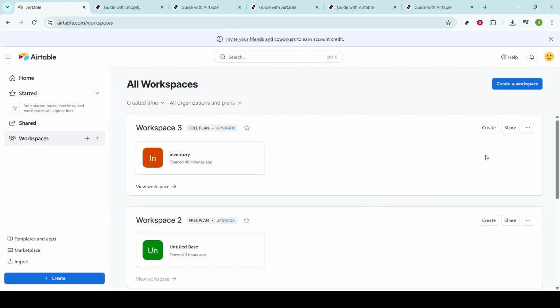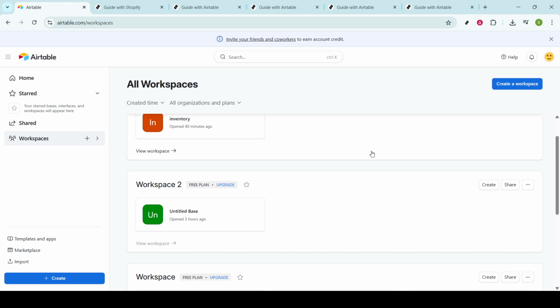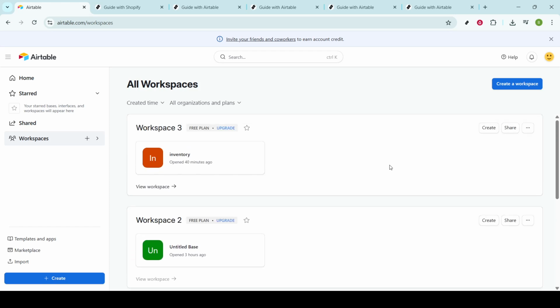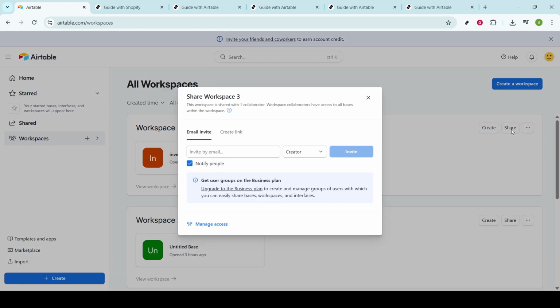Now the next step involves a very important button labeled Share Base. This button is usually situated near the top of the page. Clicking on Share Base is essential because it opens the door to transferring ownership. What this essentially does is grant you access to a range of options that allow other users to collaborate on your base.